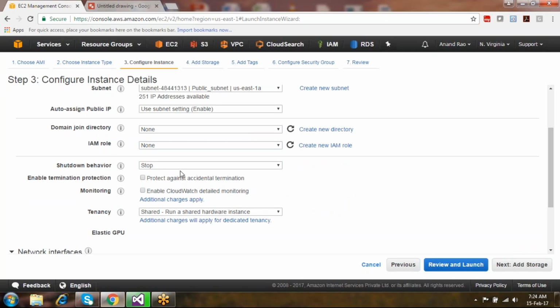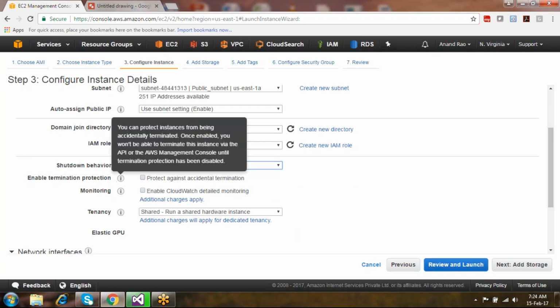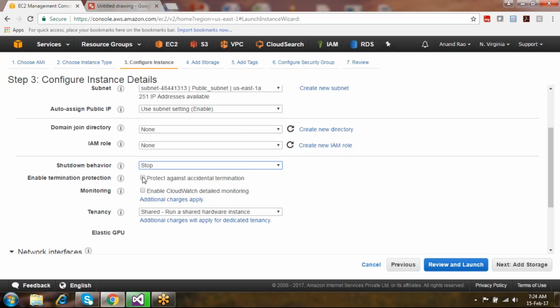Shut down. When you right click and shut down, what do you want to do? You want it to get terminated, or do you want it to just stop? You can also do accidental protection from termination. Termination means deletion. So when you right click on the machine and say terminate, it's gone forever. You can do nothing about it. That's why organizations will enable accidental termination protection, so that even if somebody just right clicks and terminates it, it does not get terminated. We'll see how to get around it later on.